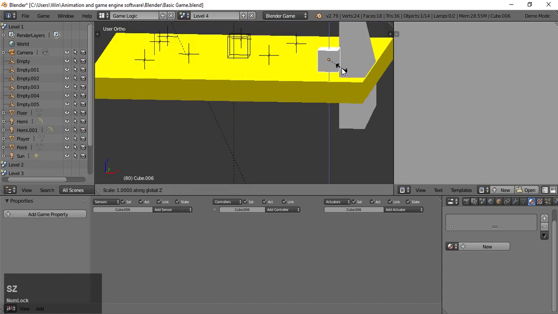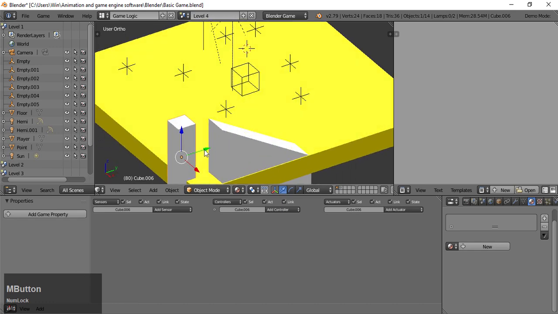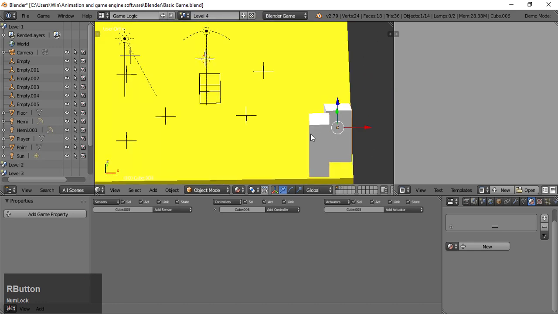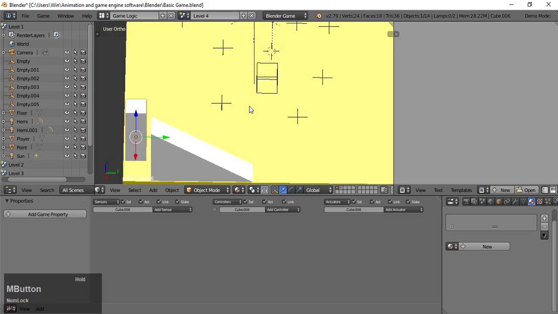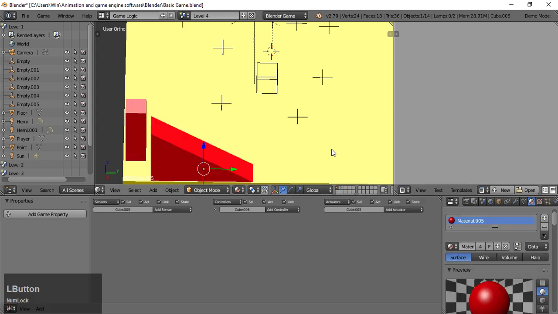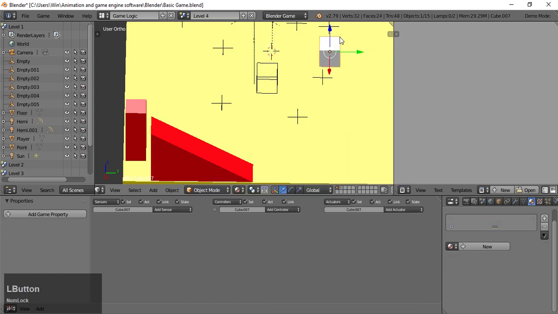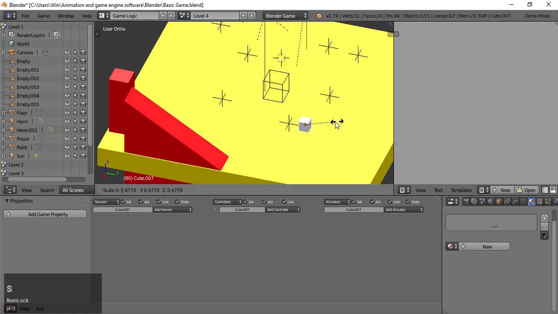As to z-axis, then change the color of this object to red, and again red. Now press Shift A, add a mesh cube, then scale it to small size.